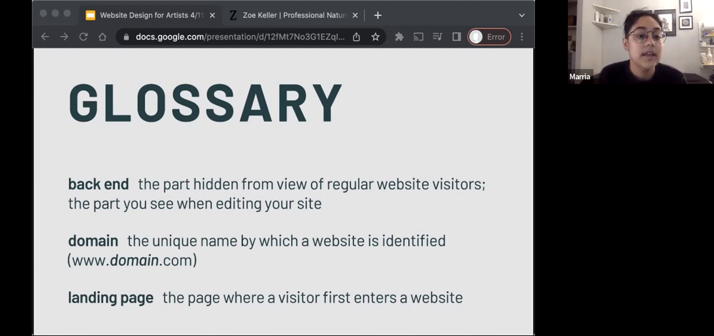Domain is the unique name by which a website is identified. So that's basically what's in between the www and the .com. So that can be customized. When we get into website builders, we'll talk a little bit about which ones include a domain name, which ones don't include a domain name, and things like that.